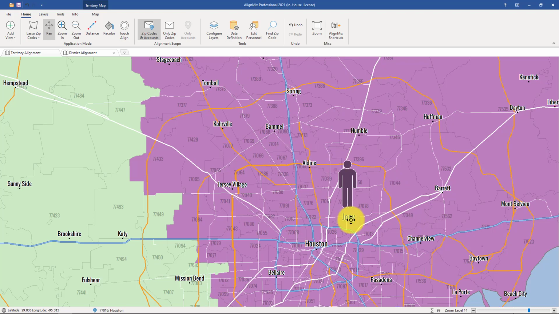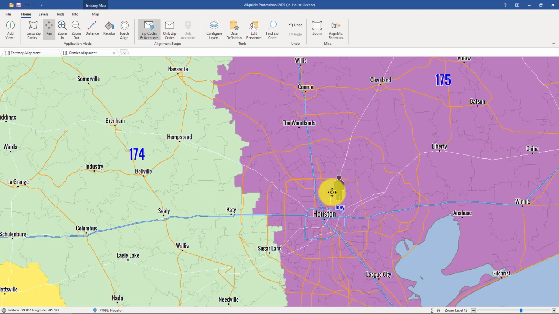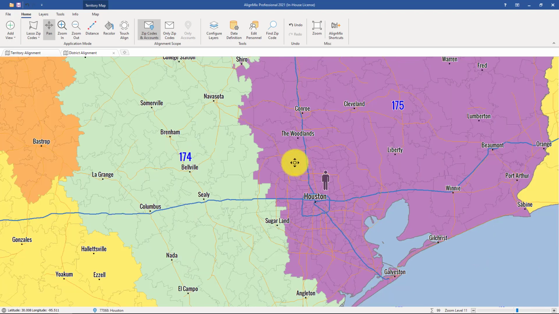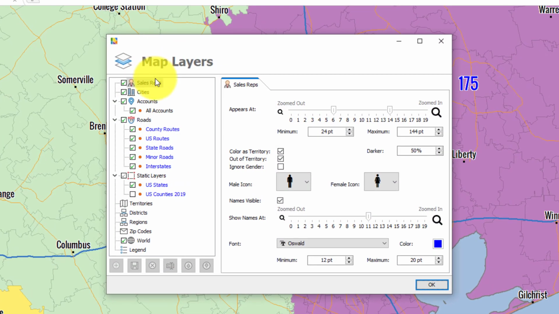And right away, you'll see that sales rep appears in that home zip code and automatically colored 50% shade darker than the territory that they are assigned to. So that's how you can add a brand new rep. So now let's talk about how these icons are displayed. To do that, click on Configure Layers and select Sales Reps from here at the top.